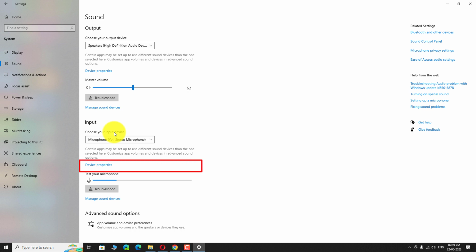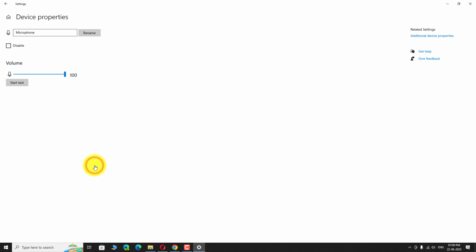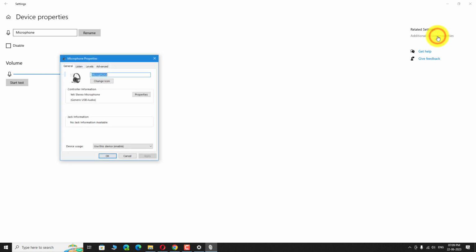To test your microphone, click on the Device Properties link below the drop-down menu. In the Microphone Properties window, click on the Additional Device Properties link. The Microphone Properties window will open. In the General tab, you can change the name of the microphone and its icon.